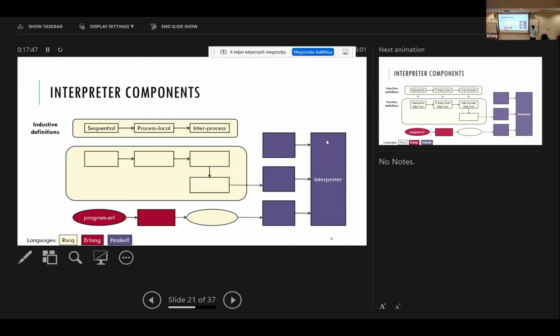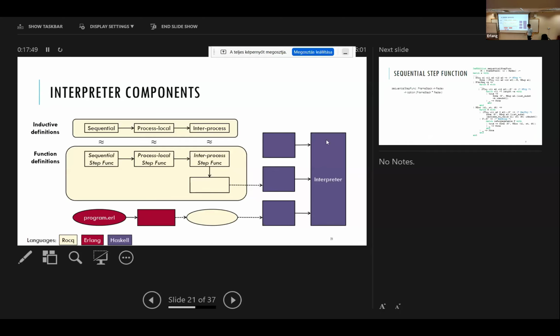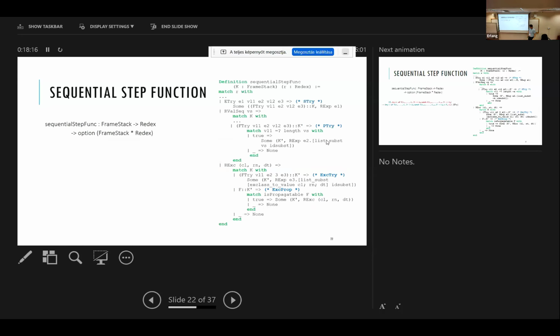So the first thing that needed to be done was to make three functions that work equivalently to these inductive definitions, and so these functions would need to be computable, and this way you can do these reductions automatically. And as you can see, these functions need to be equivalent, and that equivalence actually needs to be proven.